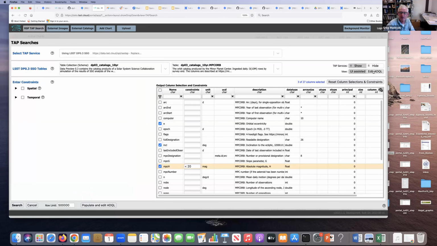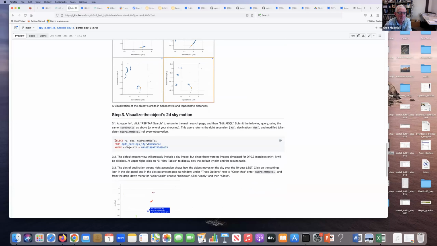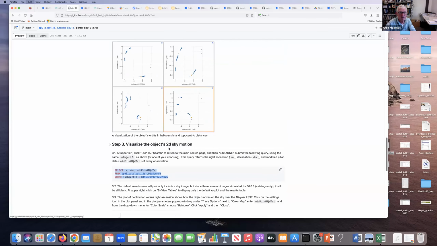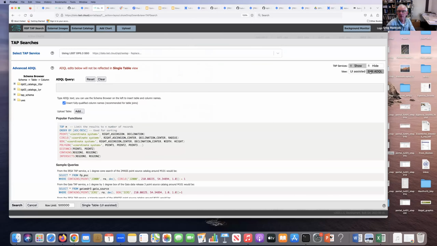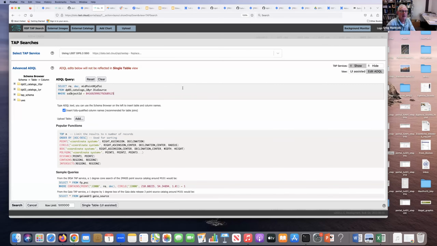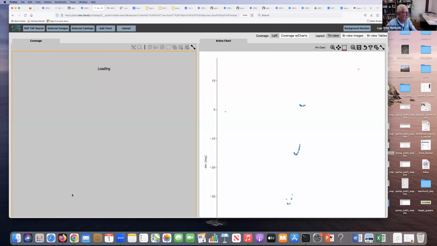Again, I'm going to do the same edit ADQL, and now I'm going to go to my cheat sheet and pick up this search here. Again, this is, I believe, the same object with the 125. Let me copy this, paste it into chat, and at the same time go into the display here and clear the ADQL query, and add what I just copied. Notice that this is going to be the position in RA and Dec as a function of time. So let me search this for this particular object. And you can see the motion of the object in the sky.